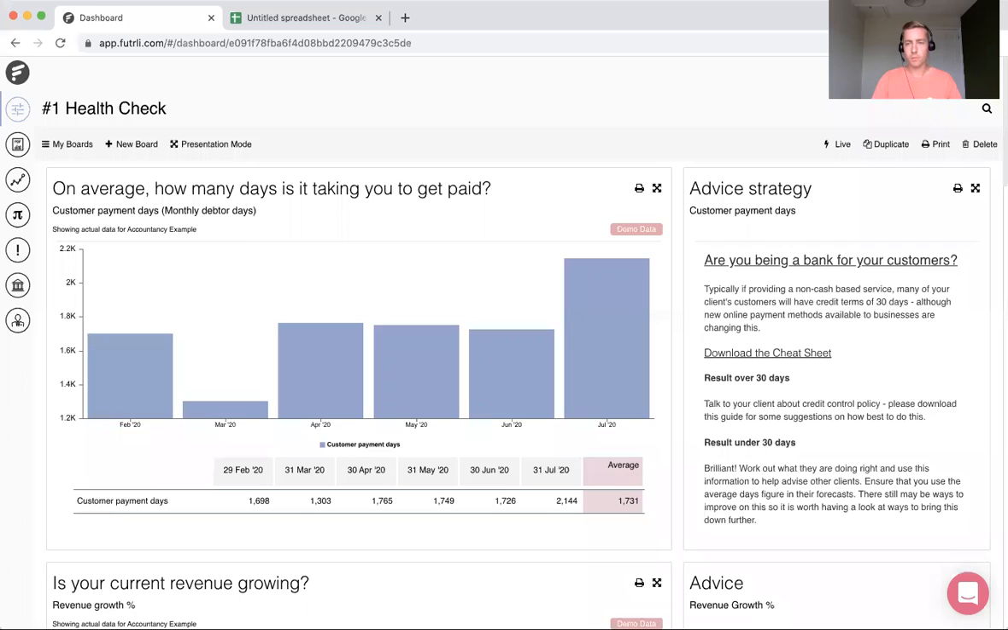I'll share my screen and we'll jump into it. Cool, so hopefully you can see my Futrli account now. What we need to first do is build out some non-financial data, because that's the main component of today. We do that simply as a spreadsheet. We can use the template.